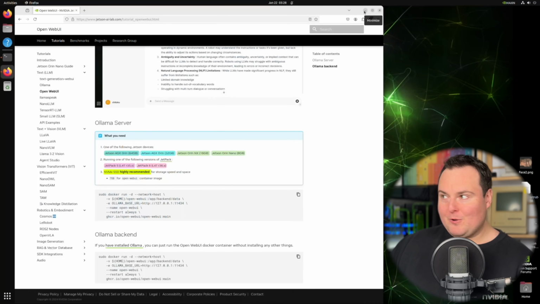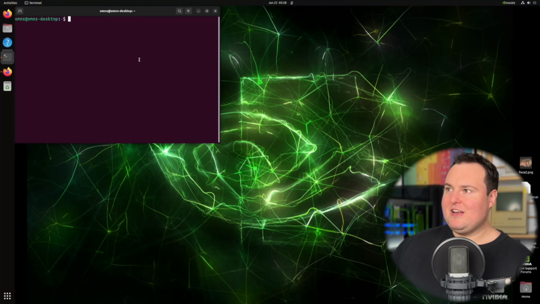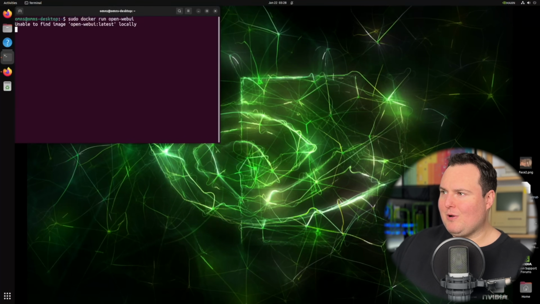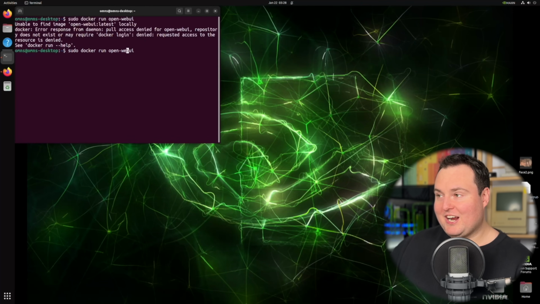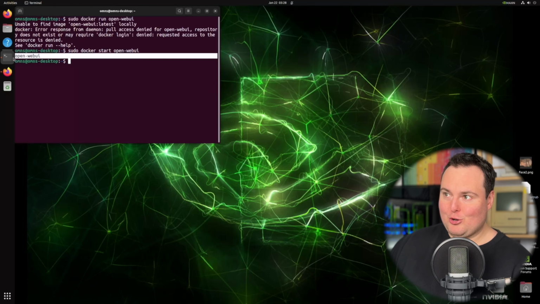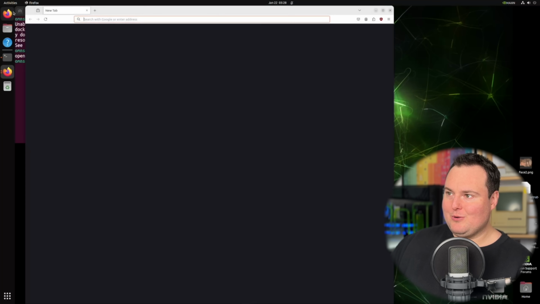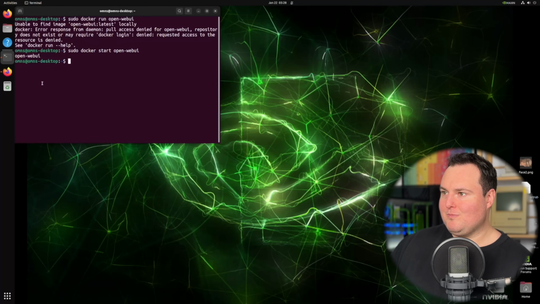So I am going to minimize the browser, as we will need it later. And then we are just going to type into our terminal sudo docker run, and then open-webui. Did I get run? Okay. So we're going to type sudo docker start open-webui. And then it will basically, from what I see here, it just shows us this.